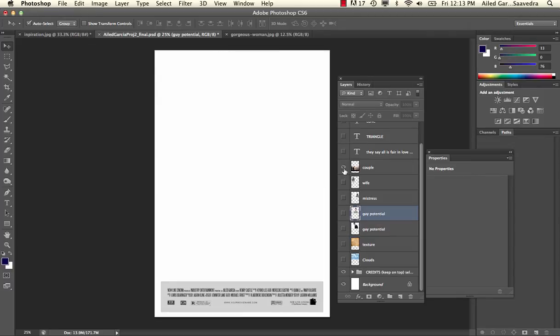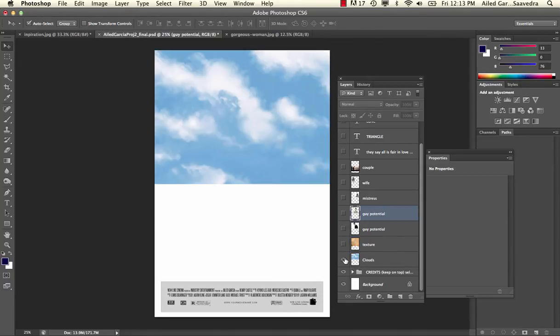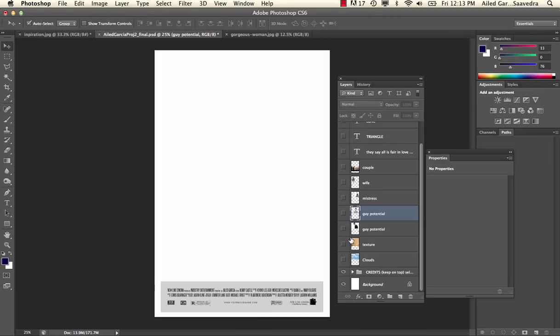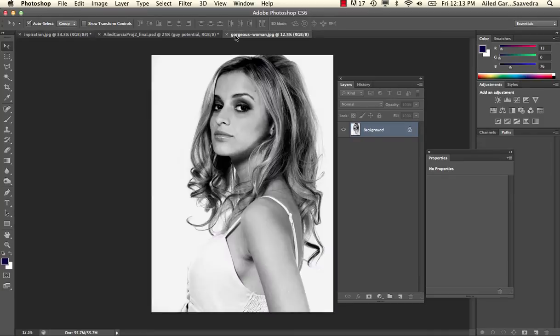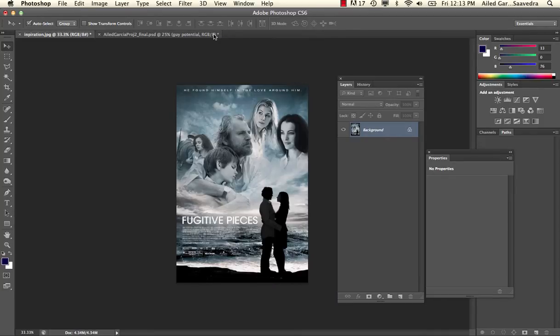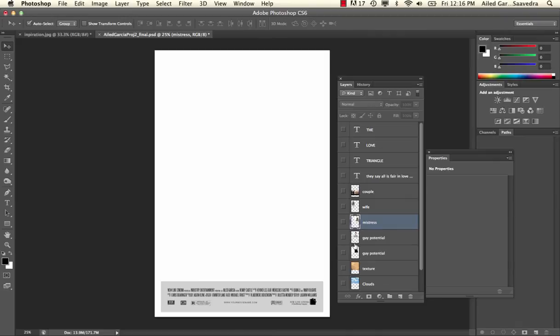Or in your case, the ones you would have photographed, just so you get a sense of how you would plan the imagery. There's some texture, some clouds for background. Let's take a look at that inspiration imagery again, just so we get a sense. There's some people, there's some clouds, there's a background. All right, I'm going to close those off. I'm going back into the document here.